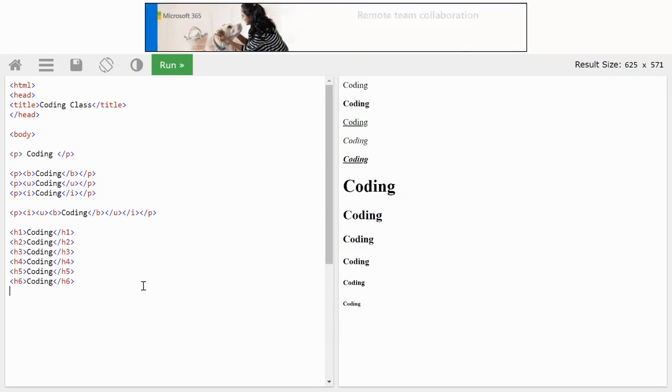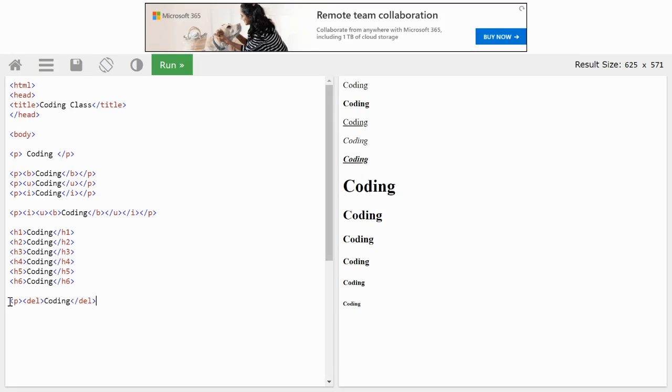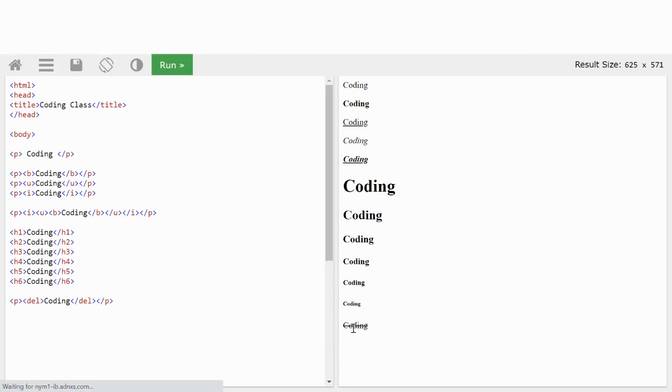Okay, now we will go over how to do deleted or crossed out text. The tag for this is basically the DEL tag. So DEL. Then outline it with the P tag to show it's text. Now you write the text you want, coding, then close these tags backwards, so /del and then /p. The text coding should be crossed out. Yeah.